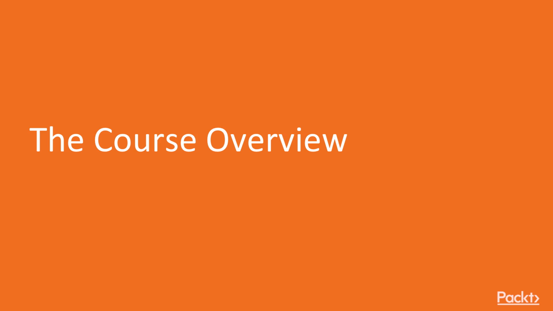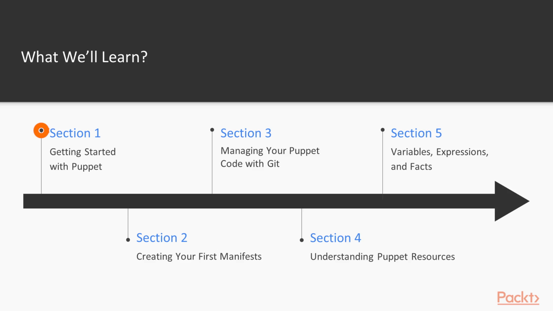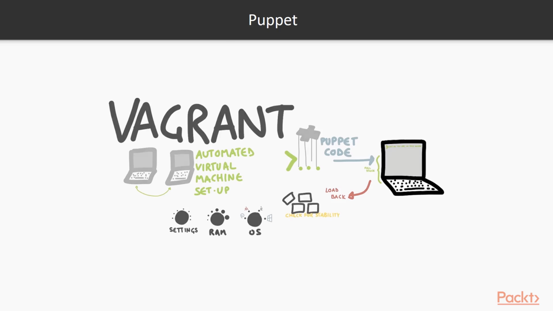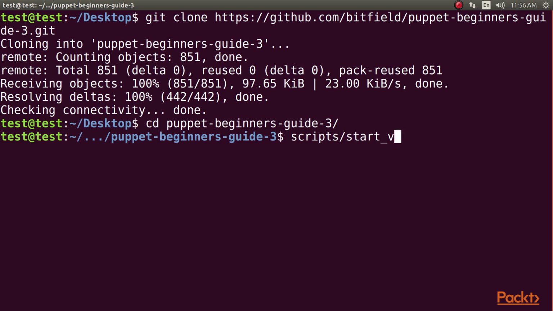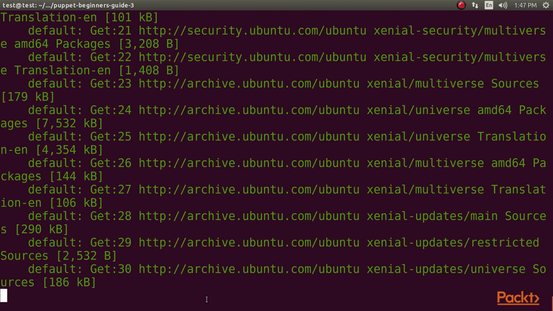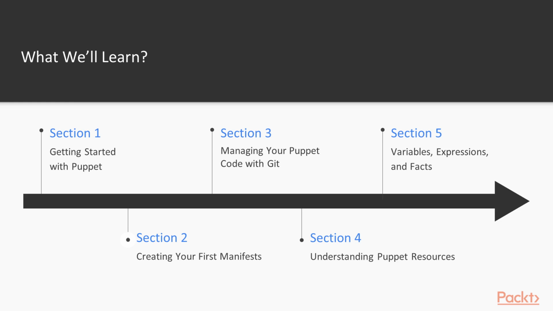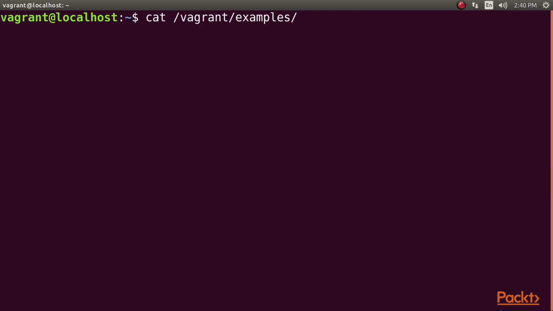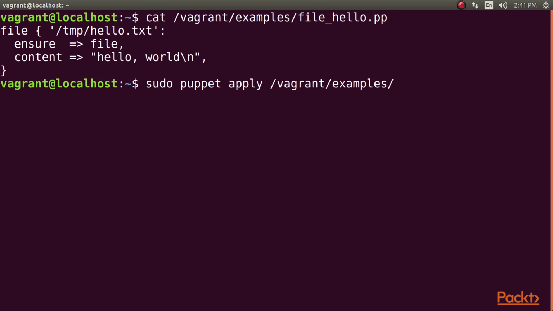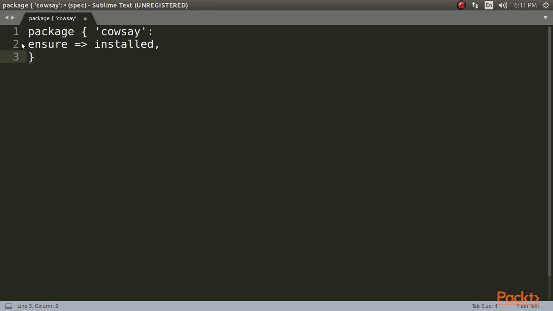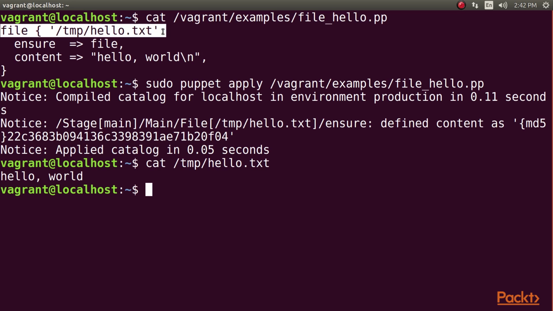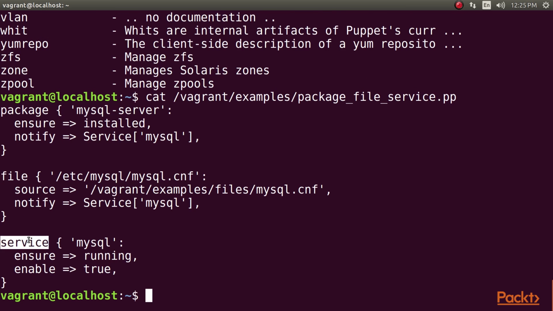So what are we going to do in this course? Well, let's give you a little overview. First, we'll get started with an introduction to Puppet and get you up and running with the Vagrant virtual machine that accompanies this course. Then, we'll move on to creating our first manifests. I'll show you how Puppet works and how to write code to manage packages, files, and services.